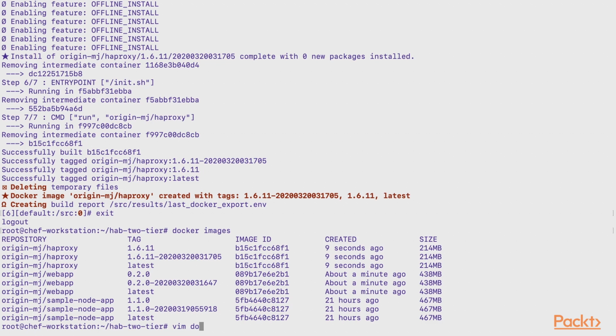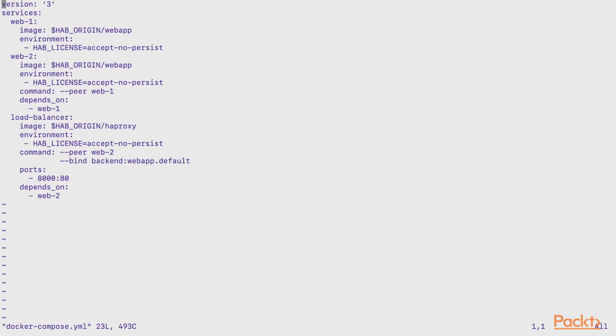Now let me take you to the Docker Compose file. Here I'm saying I'm running 3 services. That means 3 containers would be created. One would be Web 1, the other one would be Web 2, and the third one is named Load Balancer, which is the HA proxy.